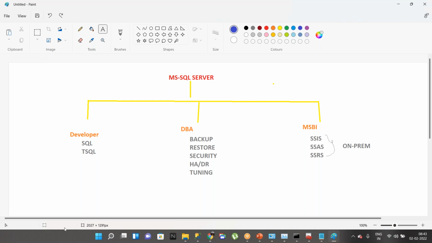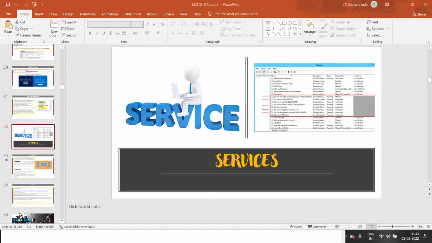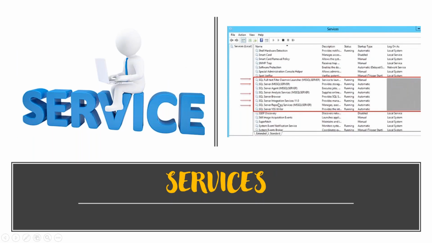When you install integration service, you will get the integration service. When you install analysis service, you will get the analysis service. When you install the reporting service, you will get the reporting services. Reporting service is nothing but reports.